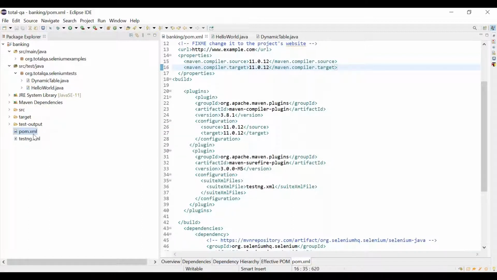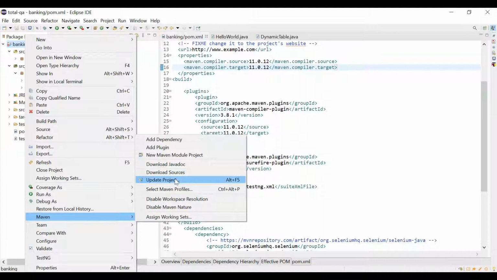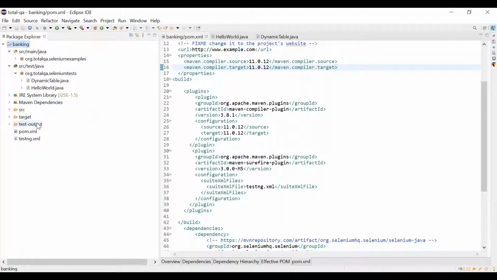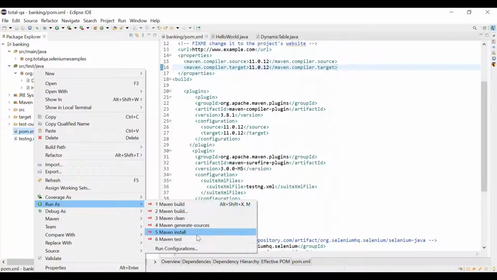Save it now. Whenever we modify the pom.xml file, it's a regular activity we have to do every time, because otherwise this will not work. That's it. We're done. Right click on the pom.xml file, run as Maven test.